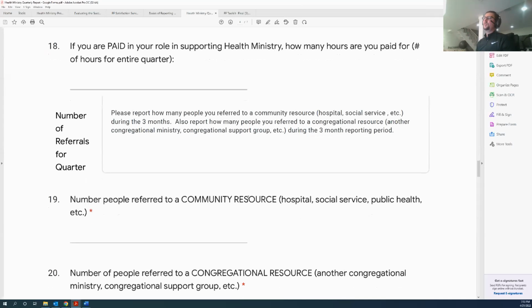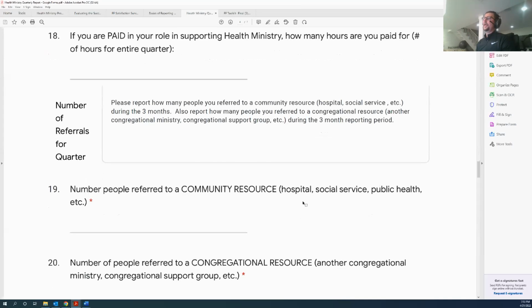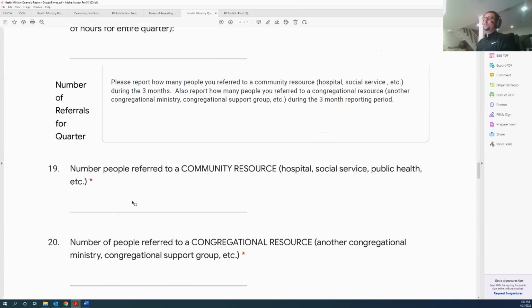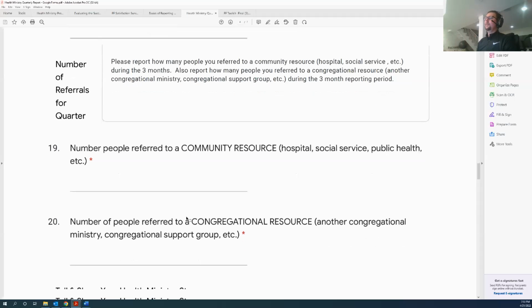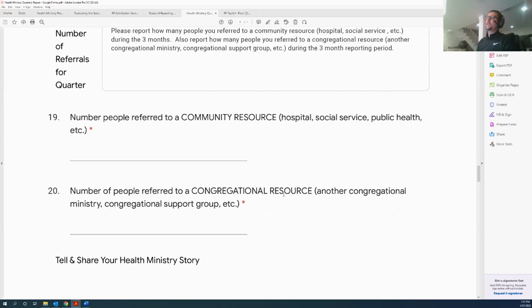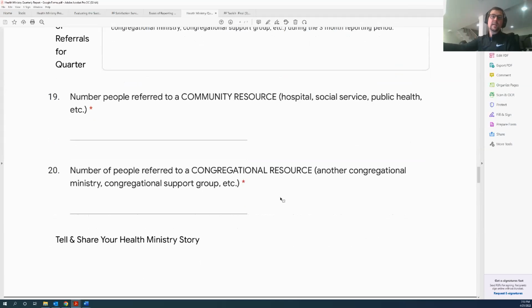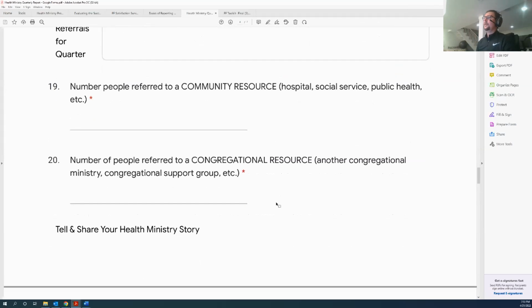Number of people referred to community resources. Do you keep track of that at all? How many people do you say you have a common conversation, say, well, they needed a resource to hospice or palliative care or a hospital or an education program? All that can be tracked, right? Number of people referred to congregational resources. What about another ministry, right? Have you referred somebody there? Okay. So these are hardcore data.